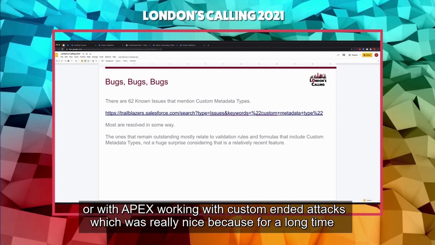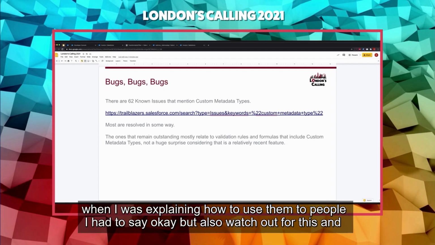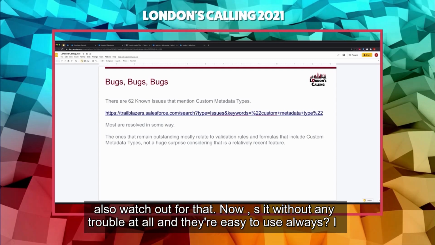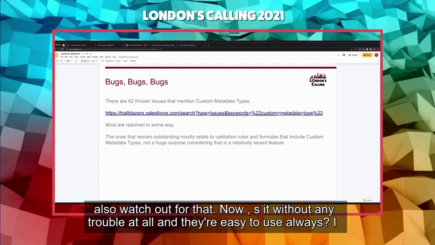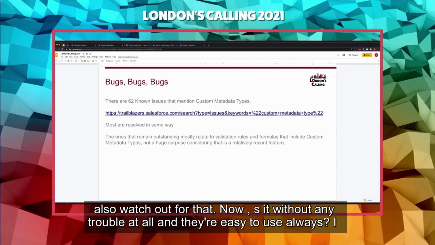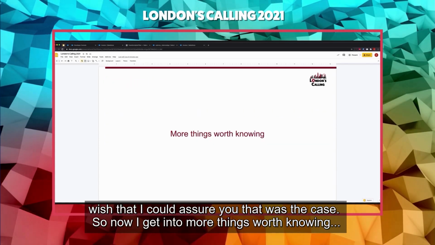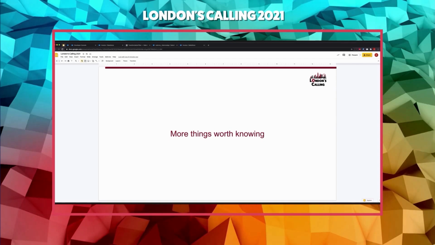custom metadata types, which is really nice because for a long time, when I was explaining how to use them to people, I had to say, okay, but also watch out for this and also watch out for that. Now, is it without any trouble at all and they're easy to use always? I wish that I could assure you that was the case. So now we get into more things worth knowing.